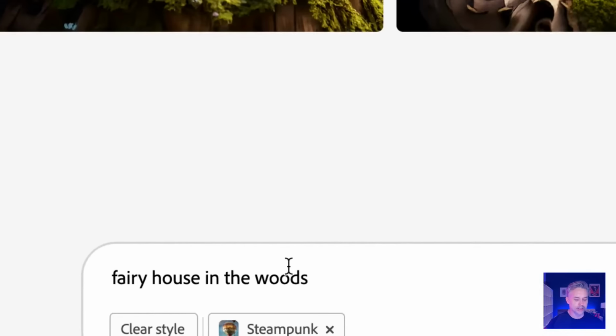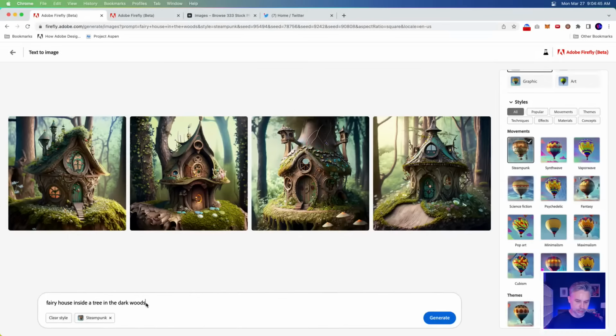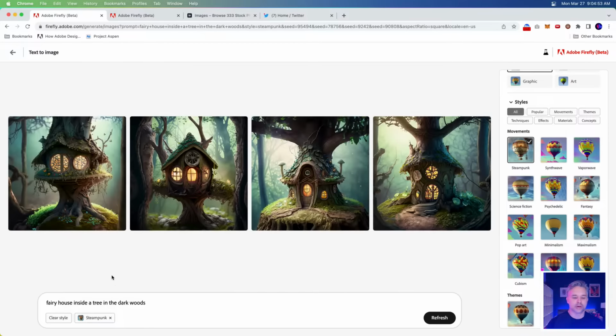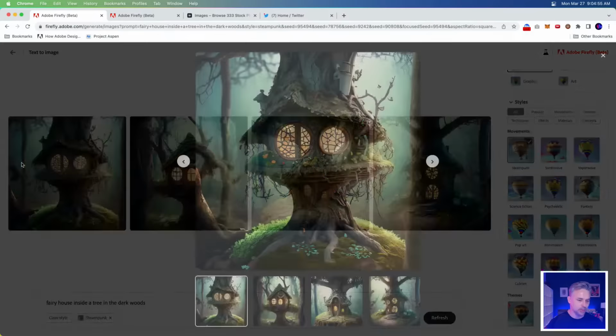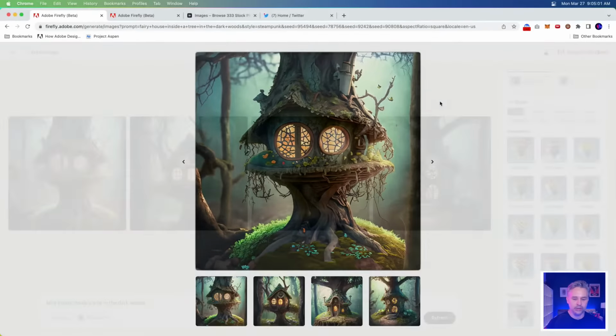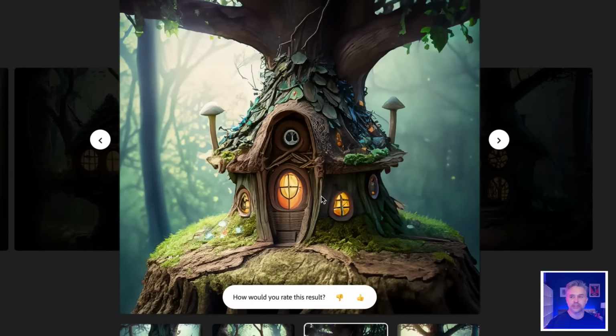So fairy house in the woods, and we could add more to this. Fairy house inside a tree in the dark woods. Let's just try that. Inside a tree, I don't know what that's going to look like. We can roll with that. And I'm just giving you an overview. So here it is in a tree at this point. Oh, much better, right? So it's like part of the tree trunk. Very cool. And we get different versions of that, which is awesome.